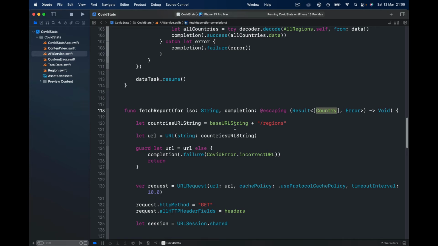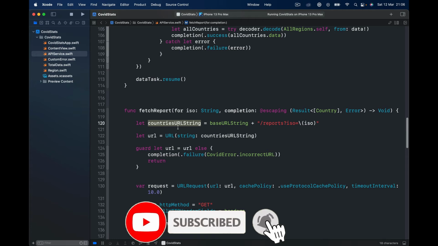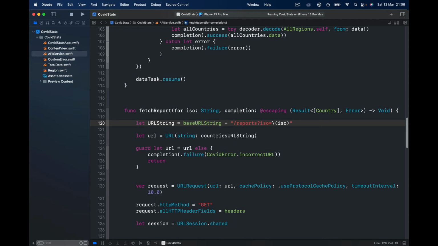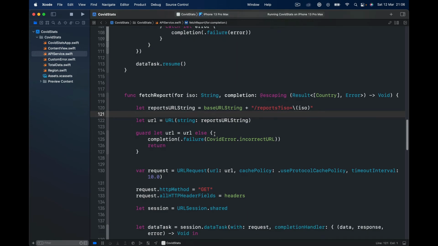Since I have copied my URL endpoint here, I'm going to replace it, slash, don't forget. And the value which was hard-coded there, in our case it was Bulgaria, I'm going to pass my ISO here. So use string interpolation, and whatever the ISO is, we just pass it here. So this will be our base URL plus the endpoint. I'm going to rename these to not countries, but reports, URL, and rename this as well. So this part is okay.